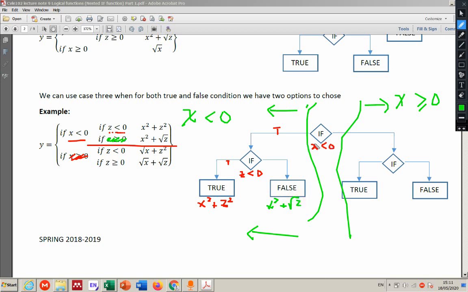Now if the first one is not true, it's going to be false, and I have another if function. Now the question arises here. Some students say that I wrote z smaller than 0. Remember, this if finished here. You are inside another if, so you have to write the logic. This time you will write z. I can write z smaller than 0 again.